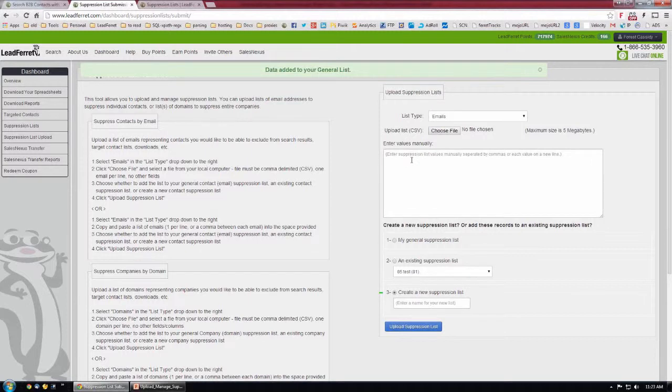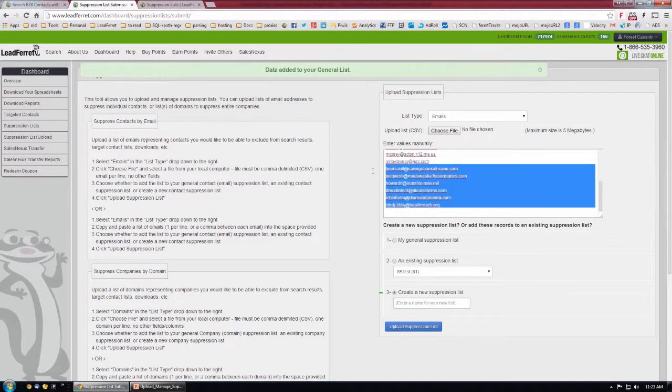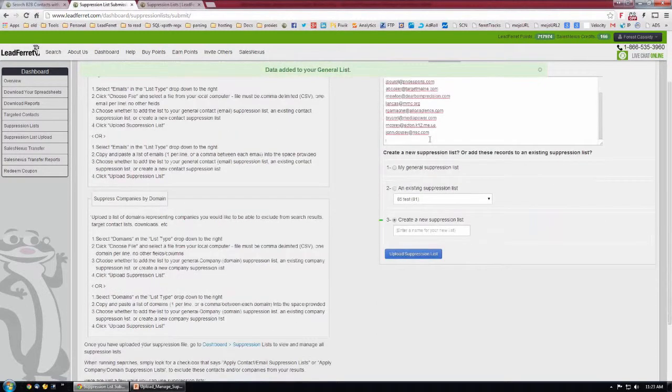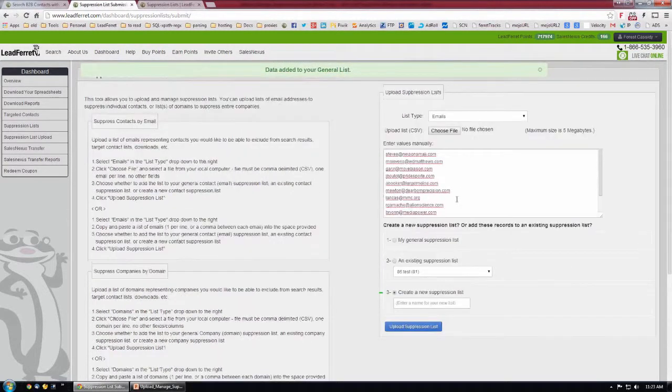a handful of emails, paste them in here, and create a list that way. So let me just show you that very quickly. So let's say these are emails of people who opted out. Opt-outs 05, 07, 2014. I can upload that suppression list.